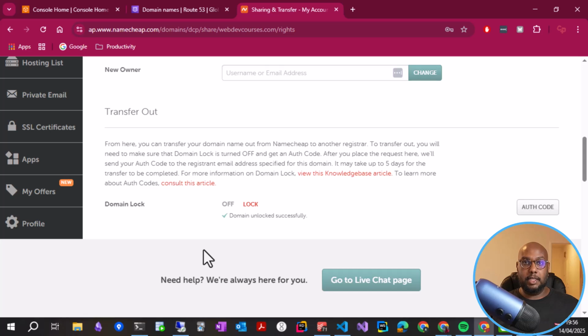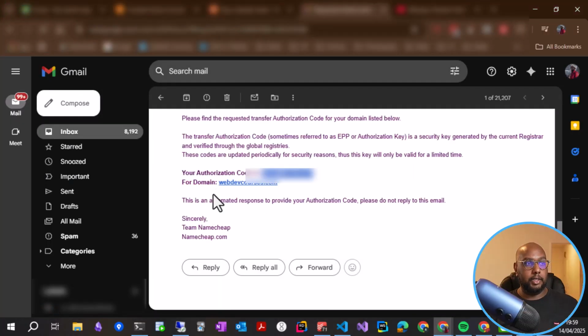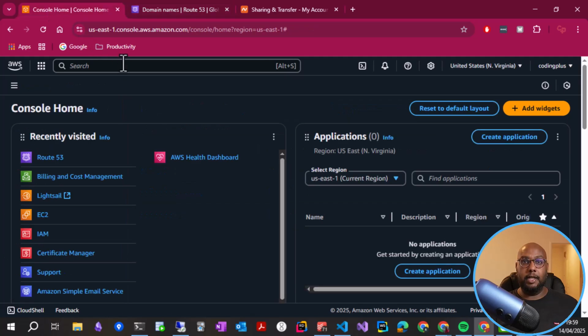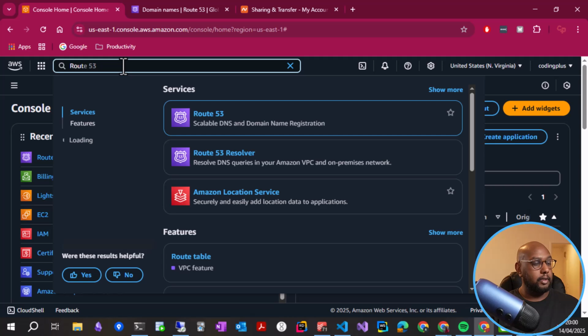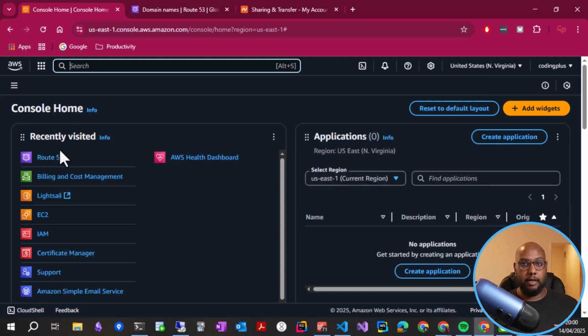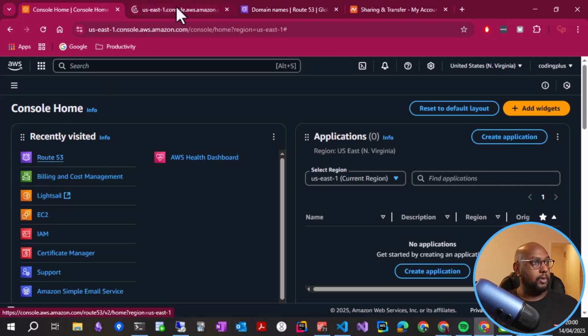What we need to do now is go to our email and copy the authorization code they just sent us. So here's the authorization code. I'm going to copy it and then go back to Route 53. In your AWS account, you can search here for Route 53 and you will find it here, or if you just used it earlier, you will find it by recently visited. So I'm going to click here.